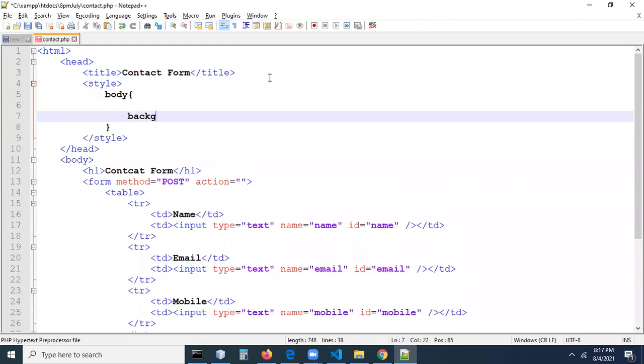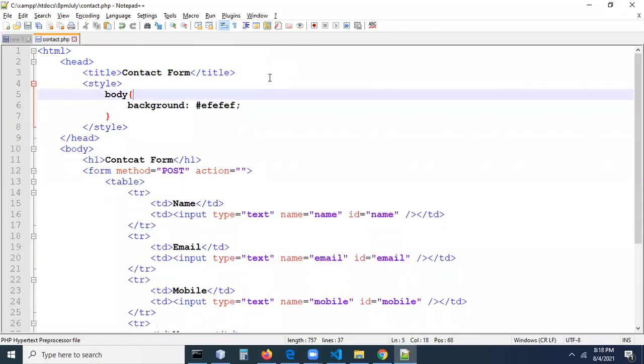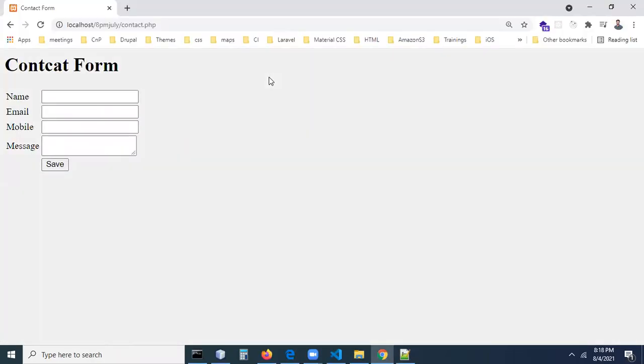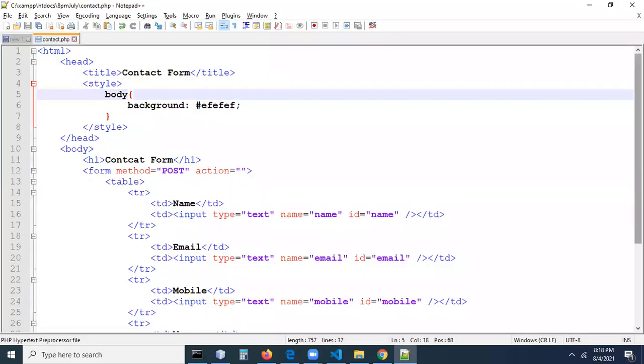Background is going to be #EF. Some light gray color I'm providing to the background. Refresh the page. Okay, light gray. I don't want to make much design here. So, are you a designer? Then you can go and make it in a better manner.